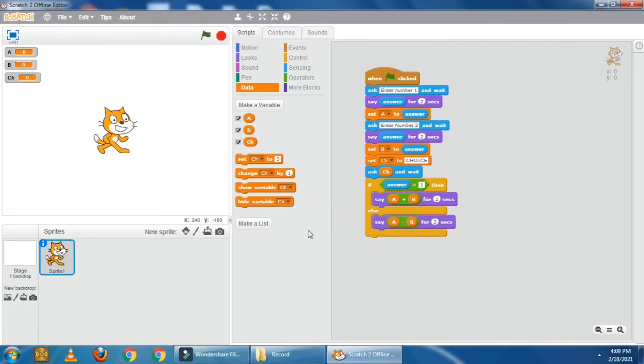Okay, so here let's understand our whole project. Let's give the timing here, because our answer will display for 5 seconds. Okay, so click on 2 and type 5 from the keyboard.